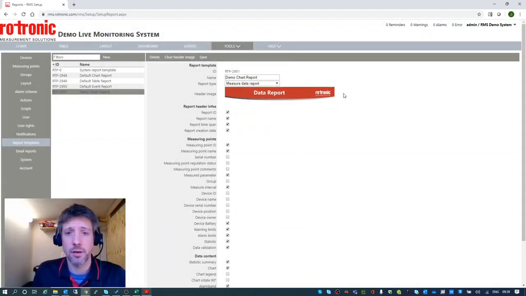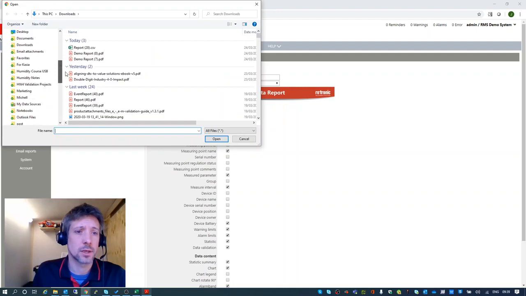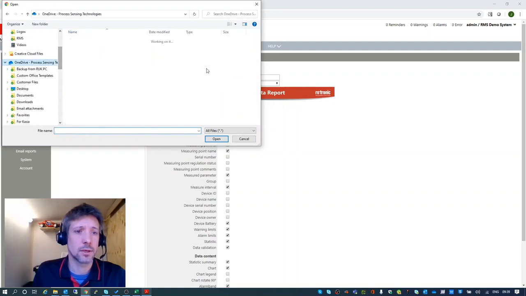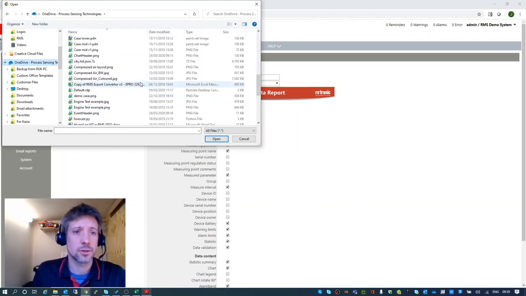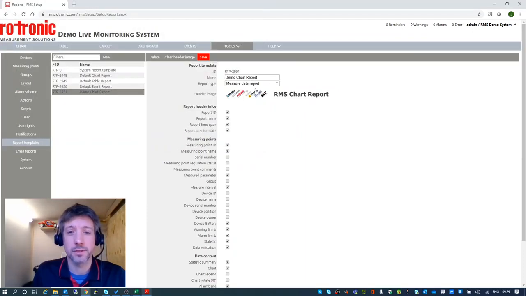Now we have the generic header here with the Rotronic branding. May not be what you prefer, so I've created a little header. Let's have a look here, chart header. So I've just customized a little image which includes the PST range of companies and some text, so that'll look nice in my report as I want it to be.